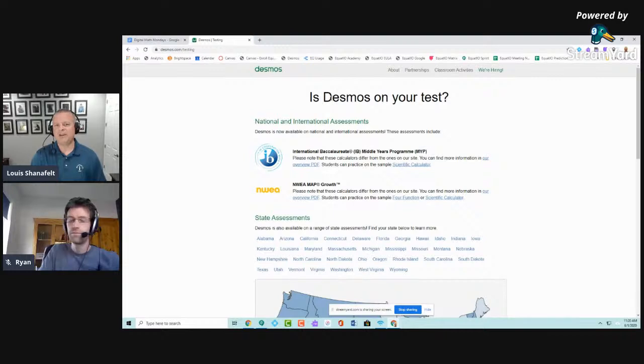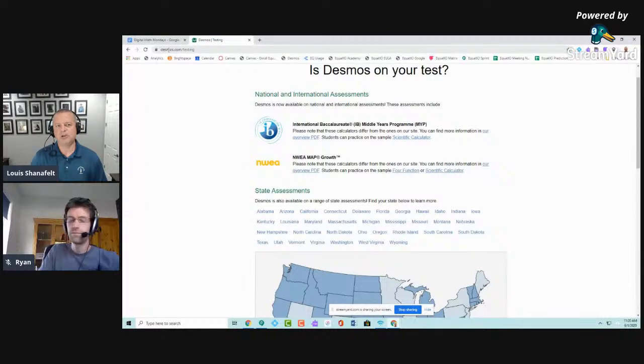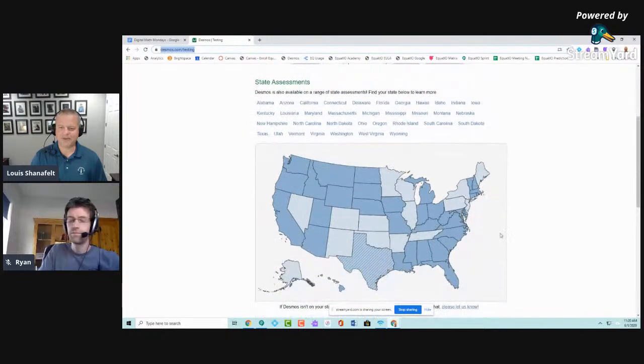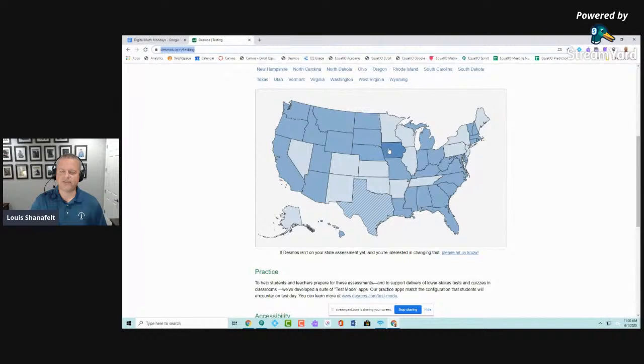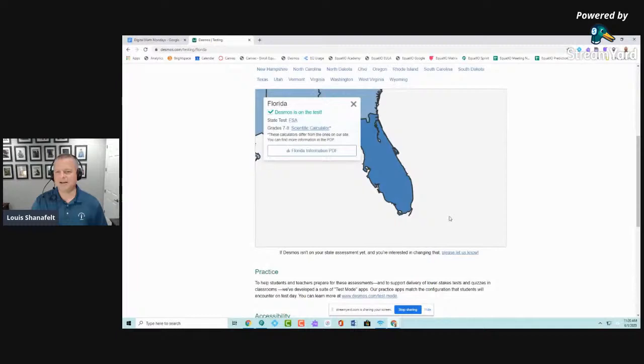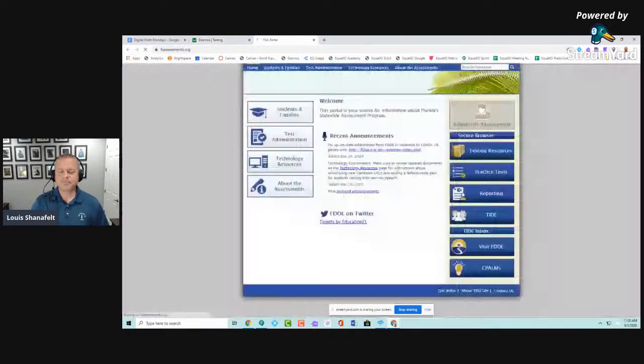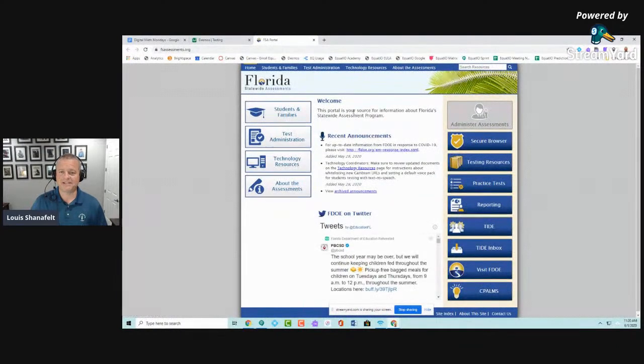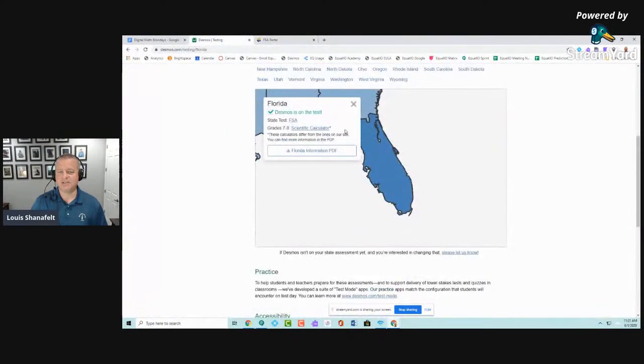And here's why. If you're not familiar with Desmos, if you look on their website and go to desmos.com/testing, you'll notice that Desmos is on 35 of the 50 states' tests. So if you find your state, for example, I'm here in Florida, when I click, you'll be able to pull up where the Desmos calculator is currently running on the test. If I wanted to see, oh, it's on the FSA, I can click on it, and it'll pull up the Florida Statewide Assessment and talk about that Desmos integration.